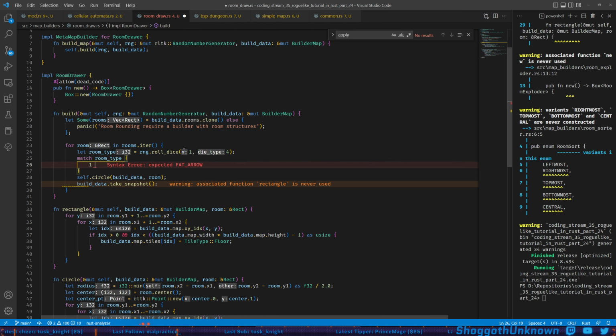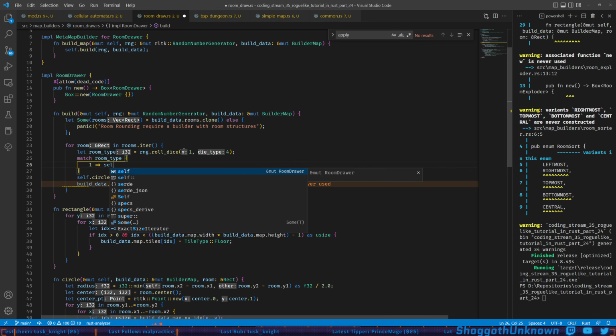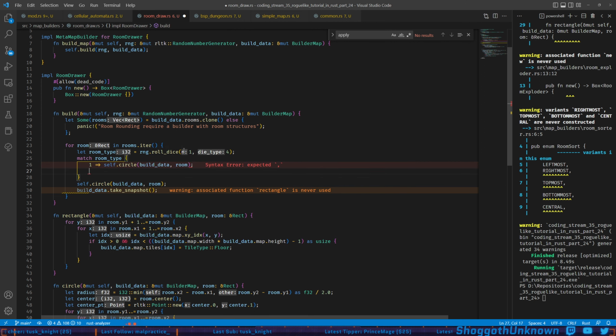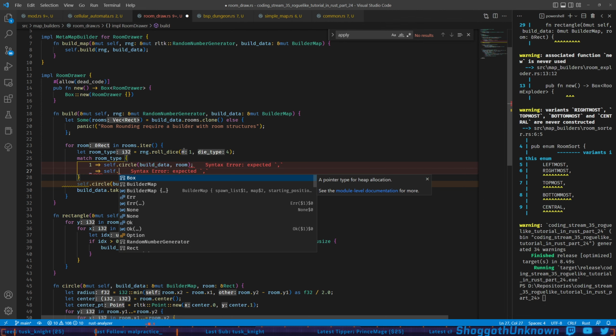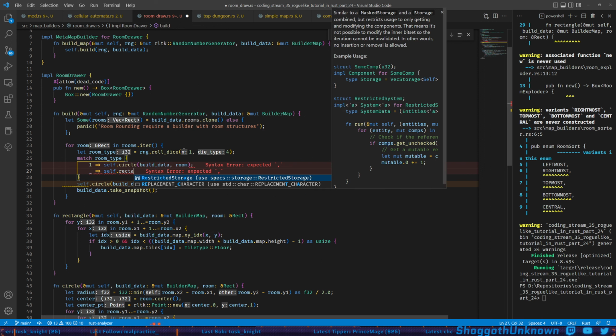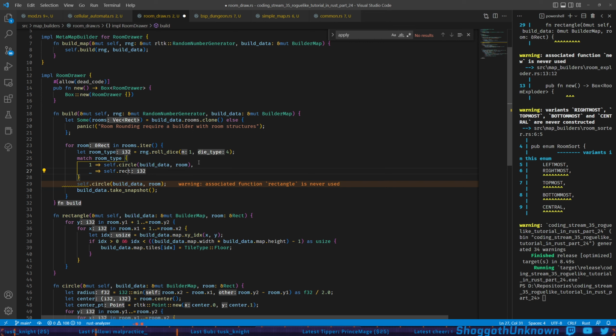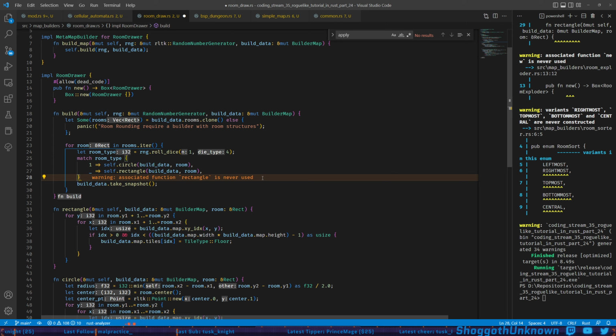And then we'll say if it's a 1, then we'll do circle. Otherwise, oh, I put a semicolon by accident. Why are we not getting the completion? And there we go. Now we'll remove the self.circle there, and now it's very random.